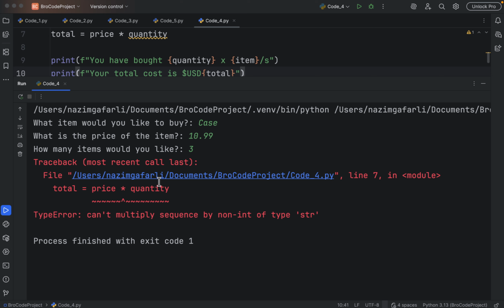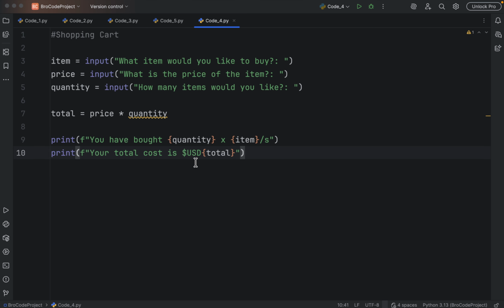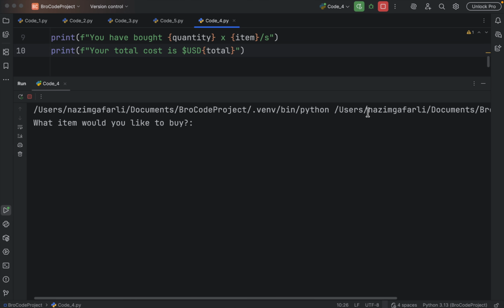Something that's unexpected. It says traceback, most recent call, file this, and then total equals price times quantity. Type error: can't multiply sequence by non-int of type str. As you know, in the first video we covered what str means: str means string, int means integers, which are numbers, and then we will cover other things. But the thing is, why did we get this kind of message?